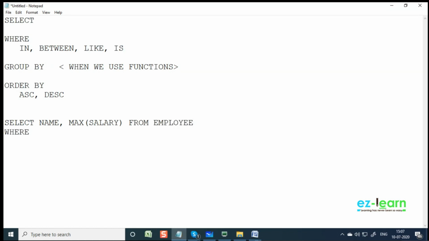where is not required, group by name, and having max of salary greater than 1 lakh. Do you understand? So what is going to be the output of this? We are going to get the person who is earning the most in all the projects, and the salary is also greater than 1 lakh.